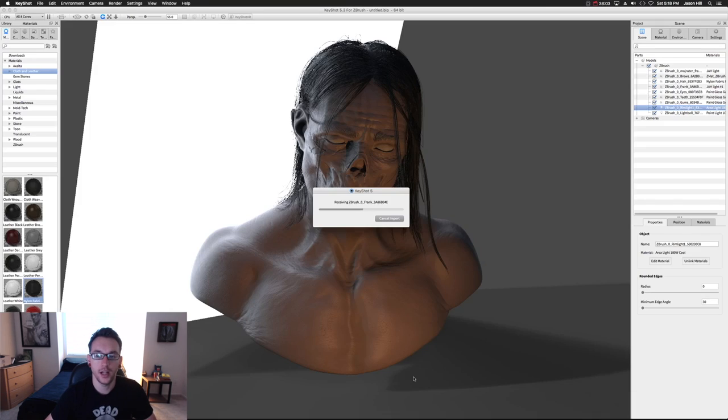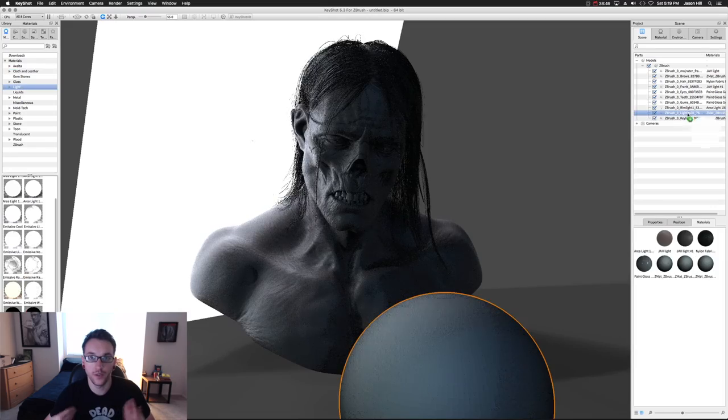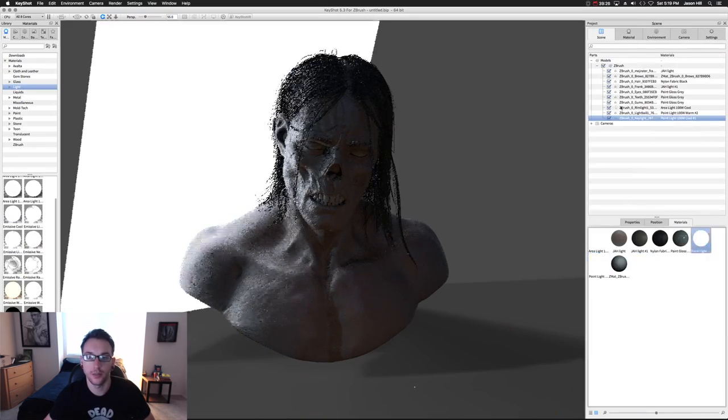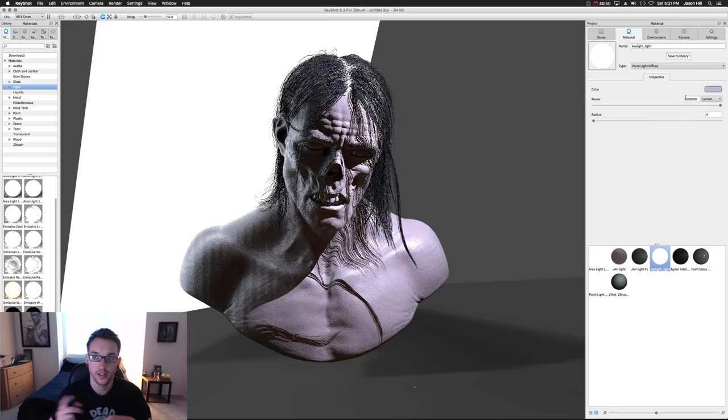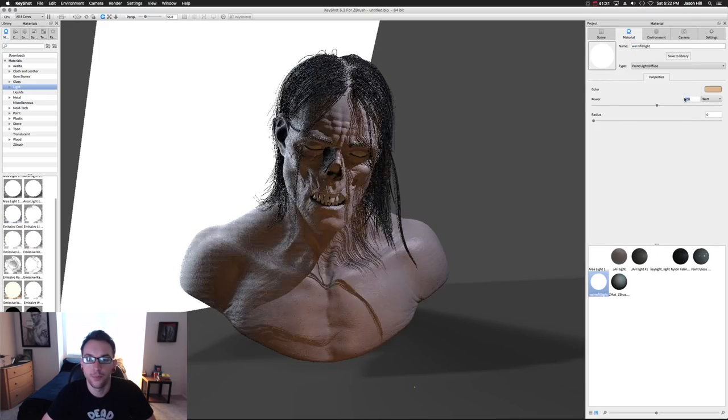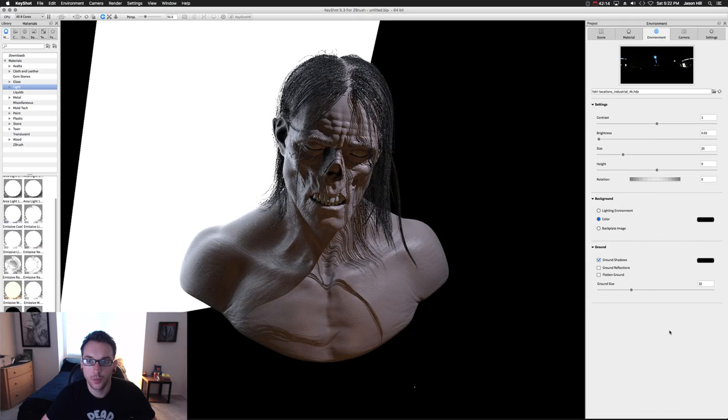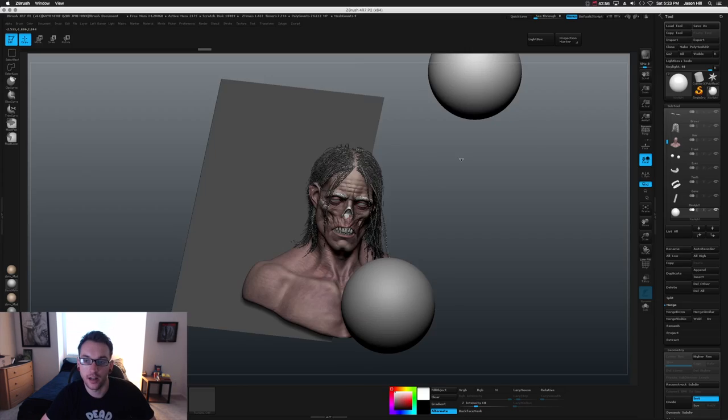I lower the brightness on the HDRI environment probe just to fill in the dark shadows, because I'm going to light this with objects and then assign the light materials in KeyShot. This way it looks much more cinematic, and I can control it more.